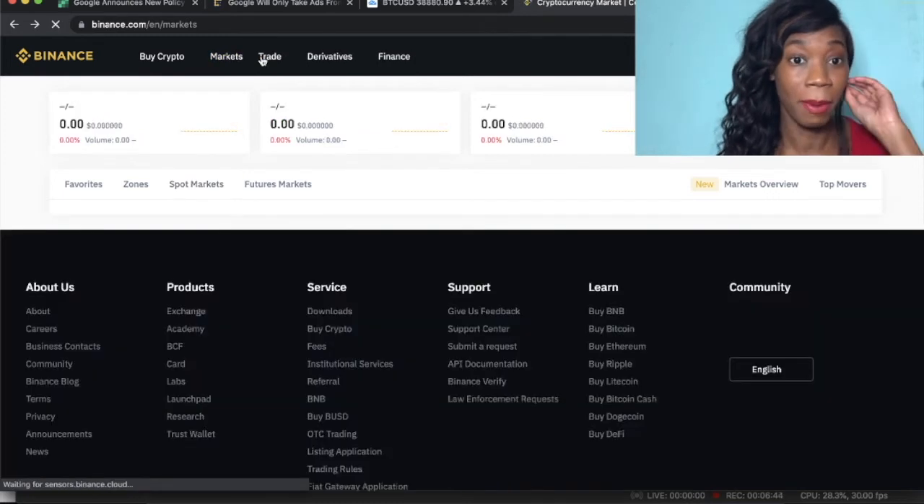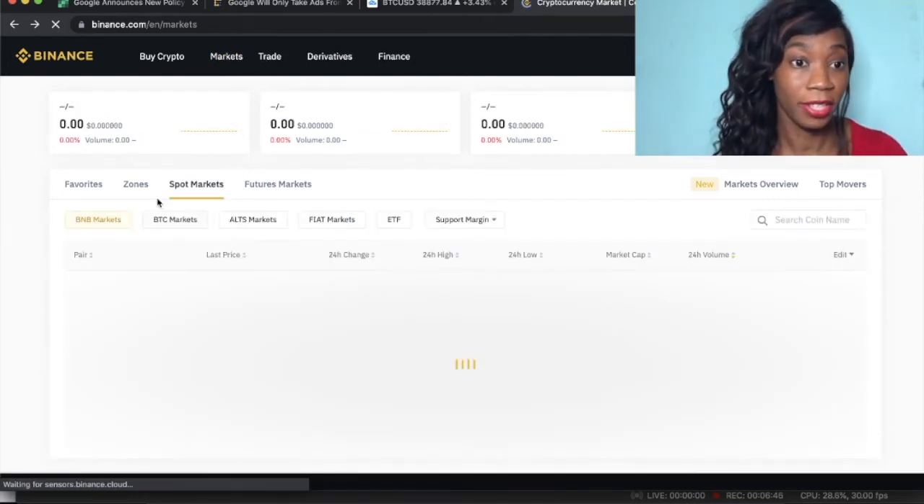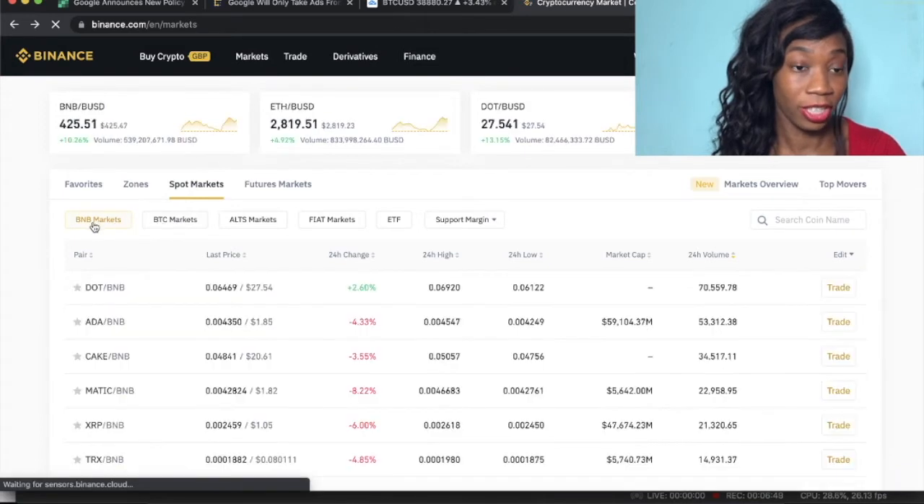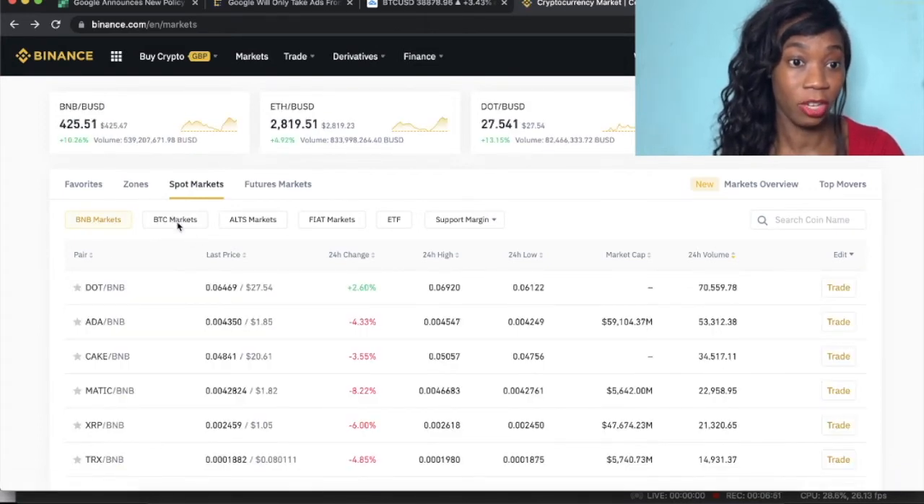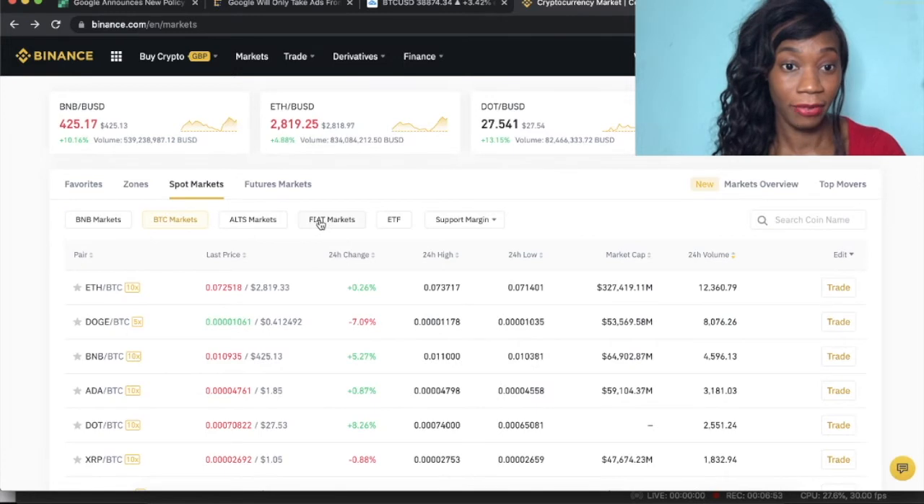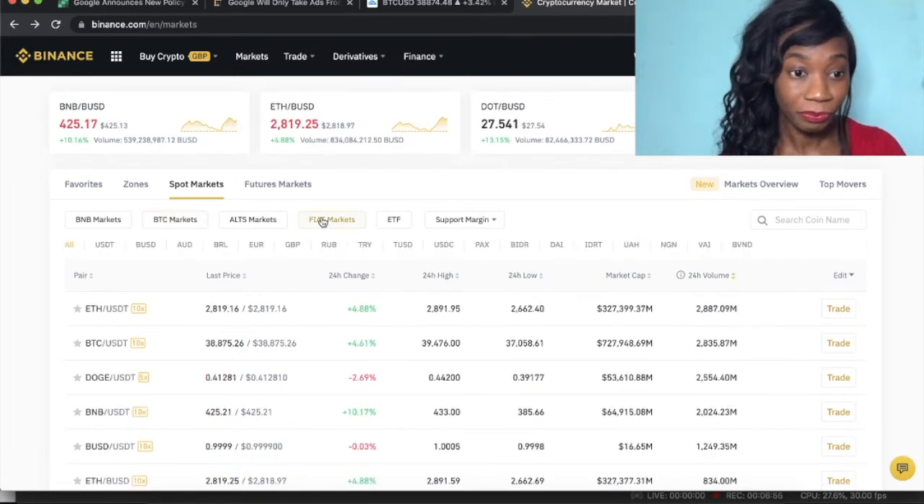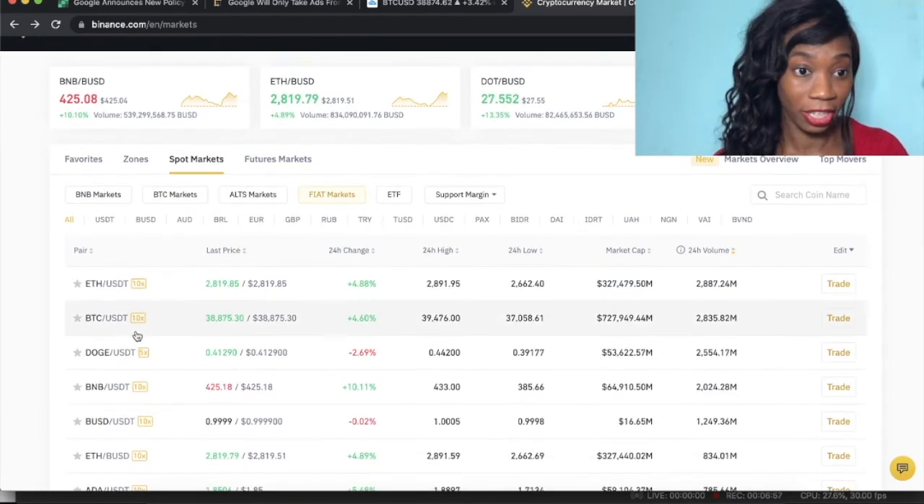So that's basically what is meant by markets. When you're picking altcoin gems and stuff, you can go in the markets. You can see coins against BNB. You can see coins against BTC. You can check fiat markets just over here.